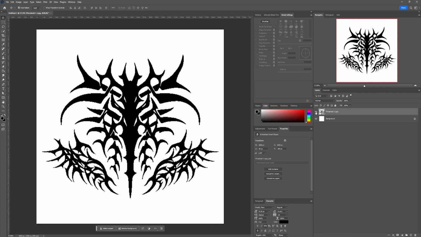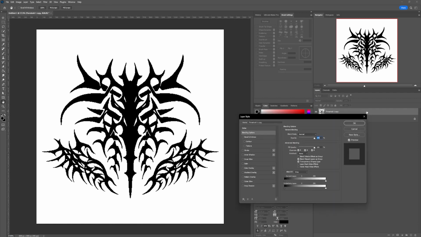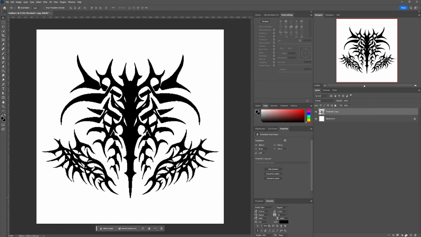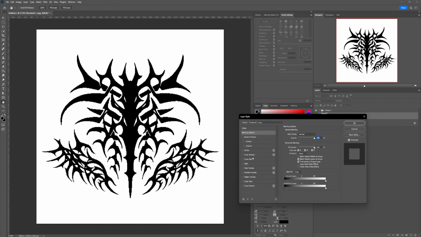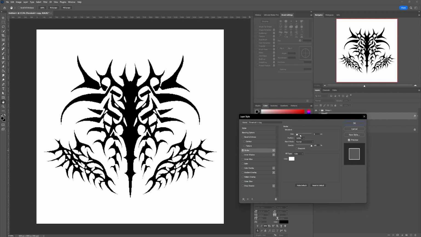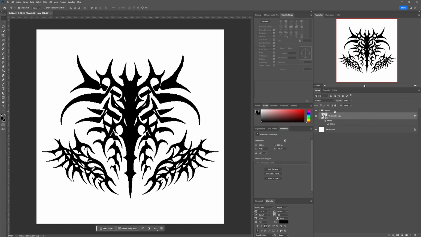Now we've created our main shape, we're going to rework it to add more detail. We'll start by creating a group and dragging our shape into it. We'll double-click on our tribal shape layer to open the Layer Style panel, where we'll add the white stroke effect with the position option set to Outside. This will create a white outline on the outside of our shape that we can't yet see.